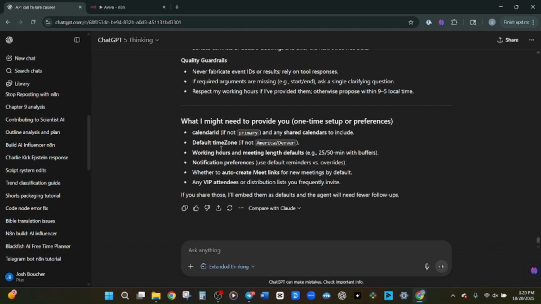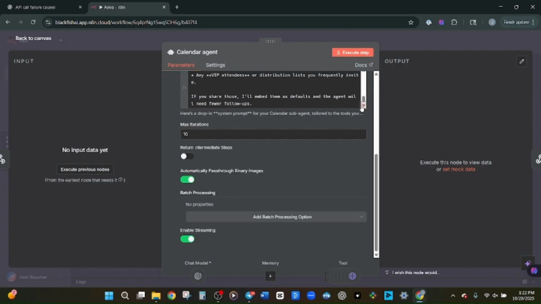Interesting. Default time zone. No, it's definitely America, Denver. Working hours and meeting length defaults. Not too worried about that. Notification preferences. Whether to auto-create meet links for new meetings by default. Not really. I mean, some of them are going to be like in-person events, VIP attendees or distribution lists. Let's have a look. Oh, whoops.